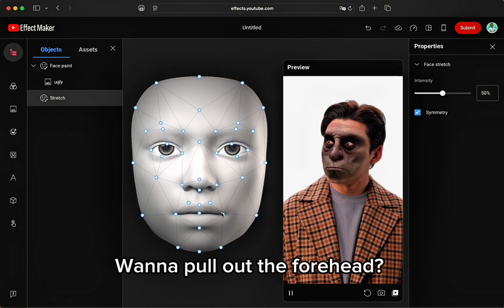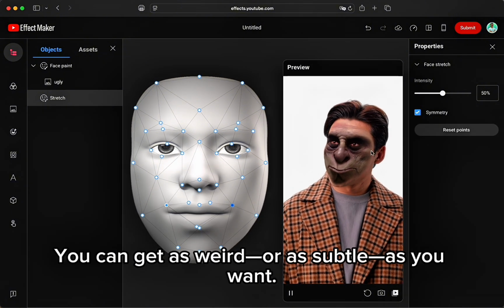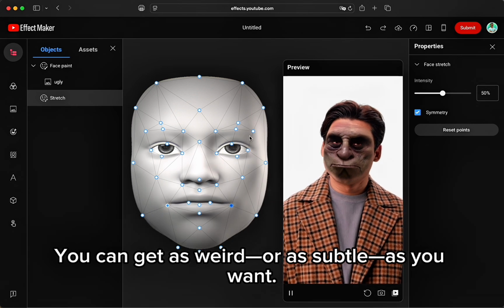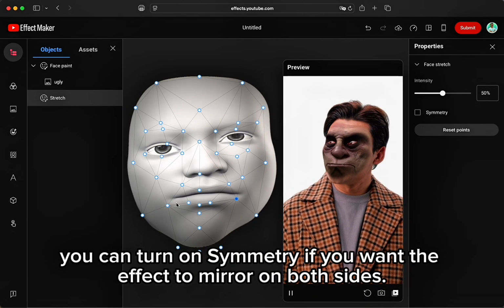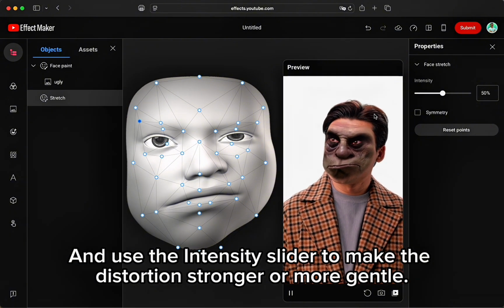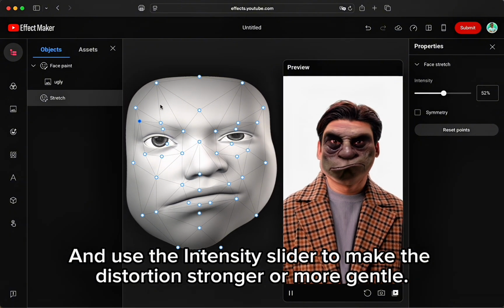Want to pull out the forehead? Shrink the chin? Go for it. You can get as weird or as subtle as you want. On the right panel, you can turn on symmetry if you want the effect to mirror on both sides, and use the intensity slider to make the distortion stronger or more gentle.